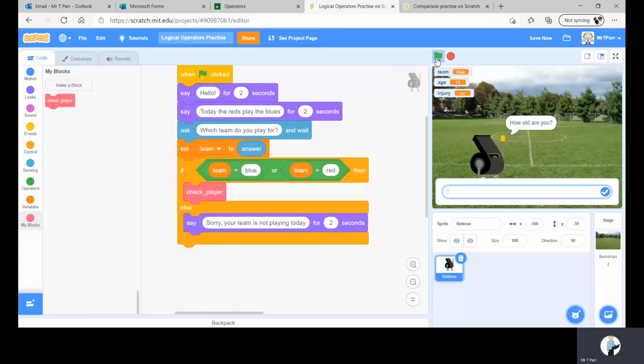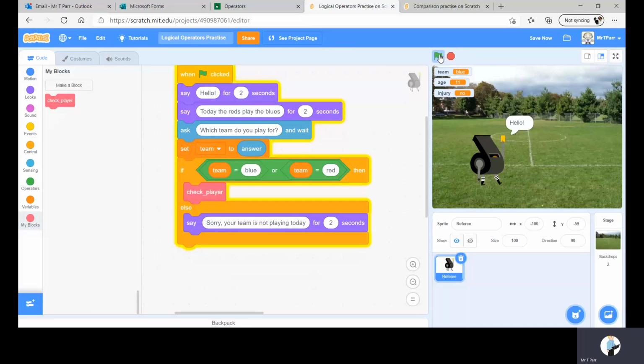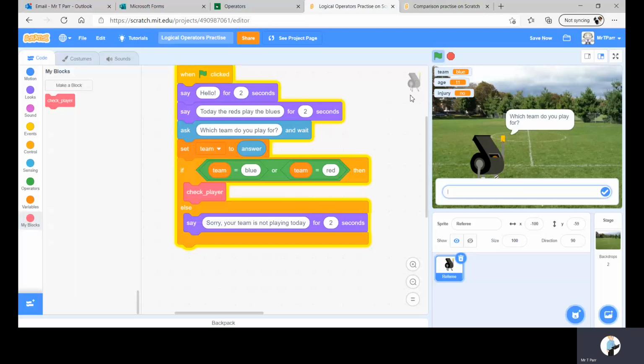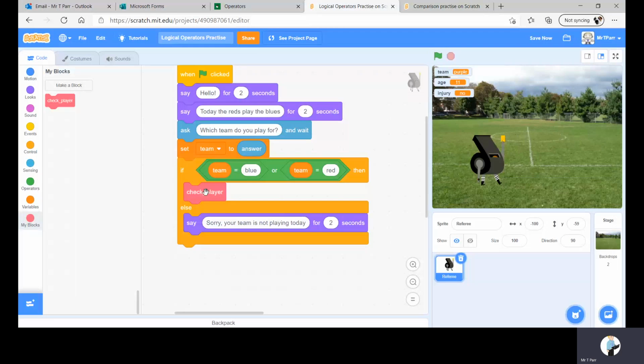Okay, and then it moves on to the subroutine. So that way it evaluates true. And let's try it one more with the false. Let's say I play for the purple. Or your team's not playing today. Brilliant. So this is our first conditional statement, which uses a logical operator, which is the OR.